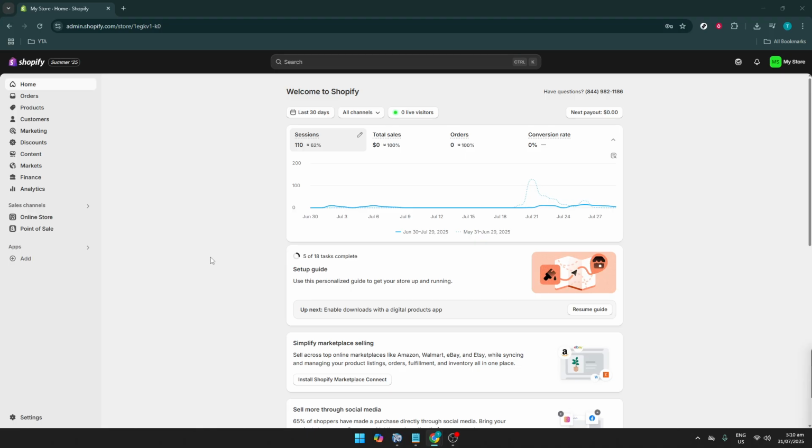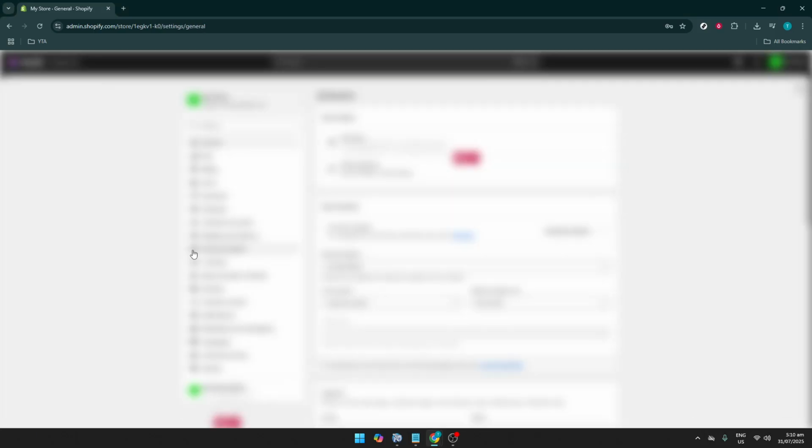Once you're on the Shopify dashboard, there's an easy way to get to the Collaborators area. Head towards the settings where you'll typically find options like General, Payments, and Checkout. These are usually on the lower left side of the screen.